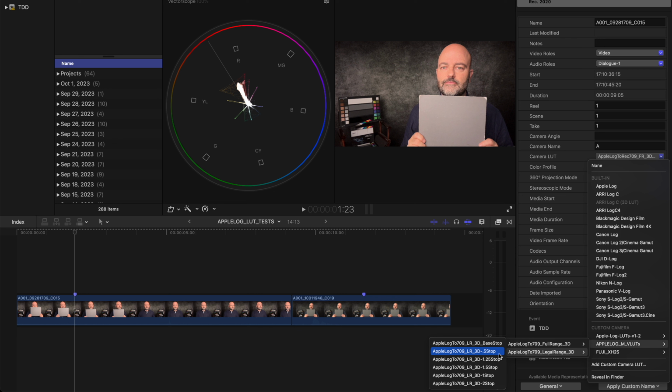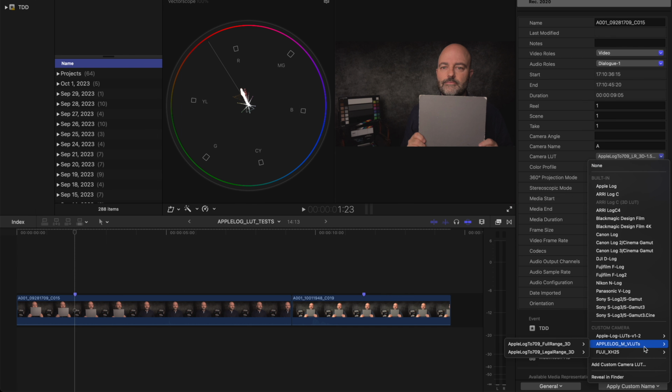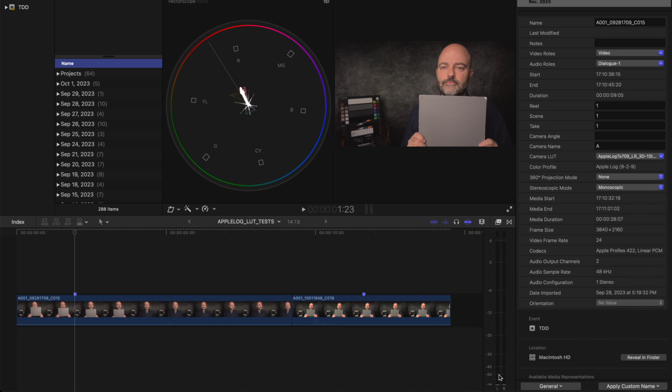So if I were in Blackmagic's camera app and I wanted to take a look at the footage and get a sense of it being properly exposed, I might apply this minus 1.5 stop and use that as my monitoring or my viewing LUT. That's not necessarily the starting point that I would use in post-production. I might go ahead and use instead a minus 1 stop.